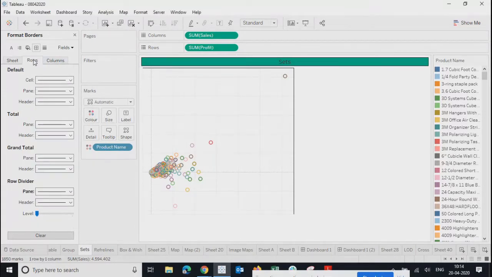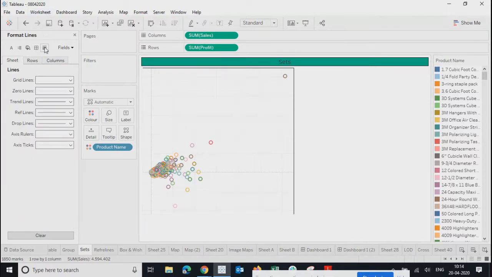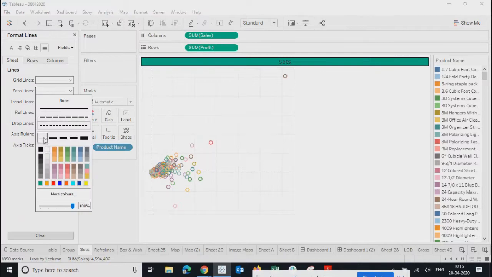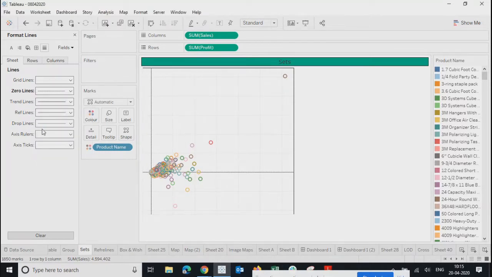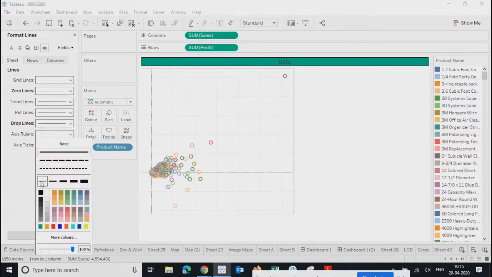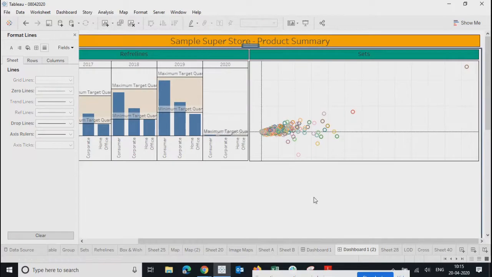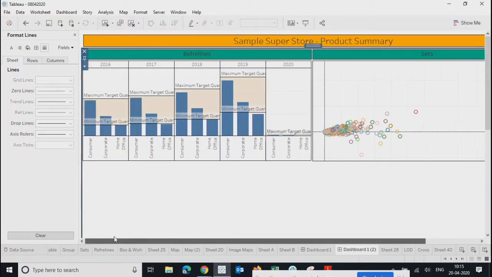Okay. So we did it like this. What is left? Okay, zero axis. So that zero axis, you can get it from here. Drop lines, zero lines. Reference line, drop lines. Okay, got it. So this is the second chart which just got ready.